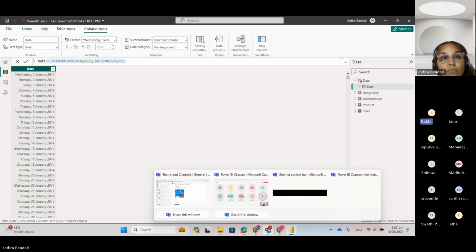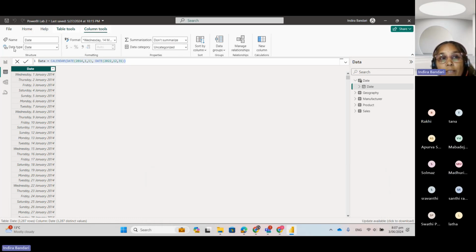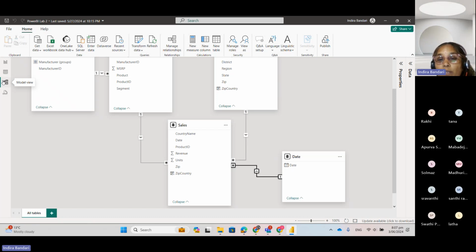Can you show me where it comes, please? Here, column tools, data type. In the drop down you must be having date type, date time. Change that to date, just only date. Now go to model view and then drag this date to that date. From the date table, drag this to sales date. You don't have any other dates in your model. Yes, I have done it.